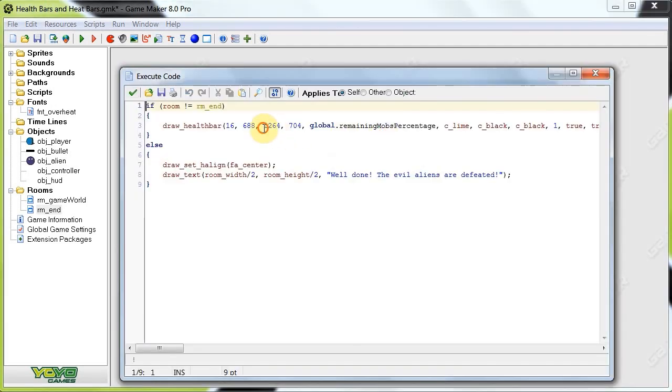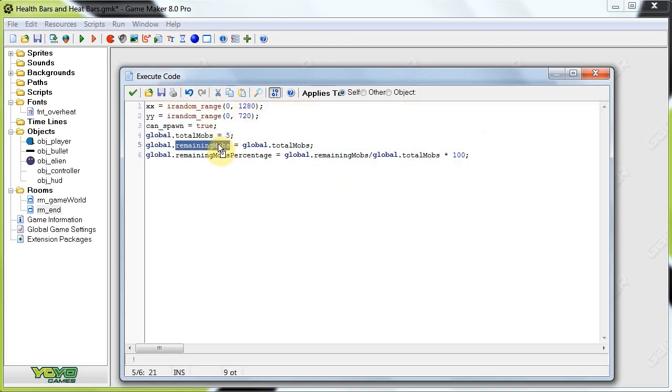Got the draw health bar. We've got the top left X and the top left Y, bottom right X and bottom right Y. Then we got our global remaining mobs percentage here. Now you're probably wondering, where does this come from? Let's have a look. So global remaining mobs equals global total mobs, and total mobs equals 5 at the moment. This is how many we have to kill to go to the next level, and the remaining mobs percentage is the remaining mobs divided by the global total mobs times by 100.